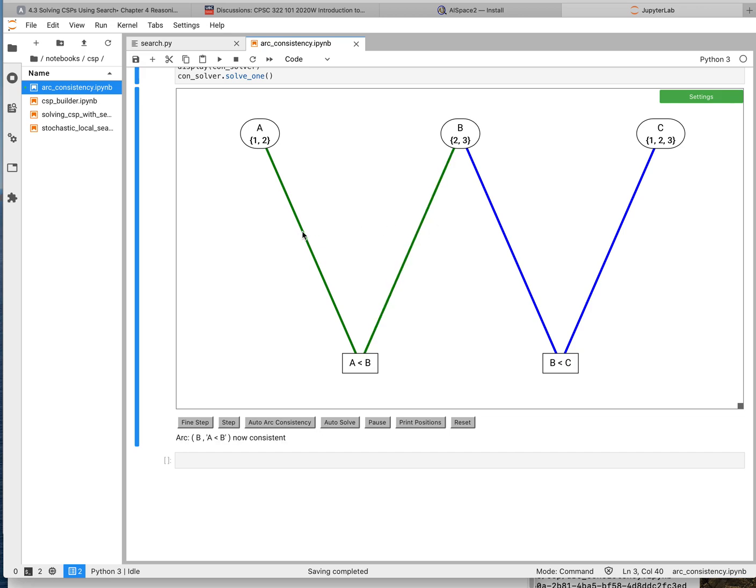Notice when I clicked on them, they changed from blue into green. Green means they're checked. That's arc consistent. So it means for every value of B, there's a value for A, and vice versa. That means here. Okay, now let's go here.